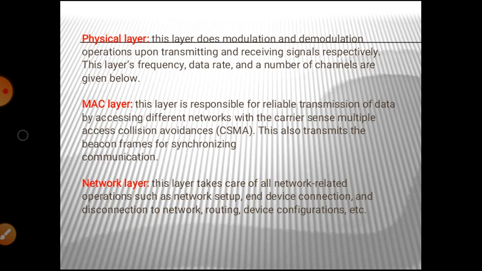Physical layer. This layer does modulation and demodulation operations upon transmitting and receiving signals respectively. This layer's frequency, data rate and number of channels are given below. MAC layer. This layer is responsible for reliable transmission of data by accessing different networks with carrier sense multiple access collision avoidance, that is CSMA. This also transmits the beacon frames for synchronizing communication.